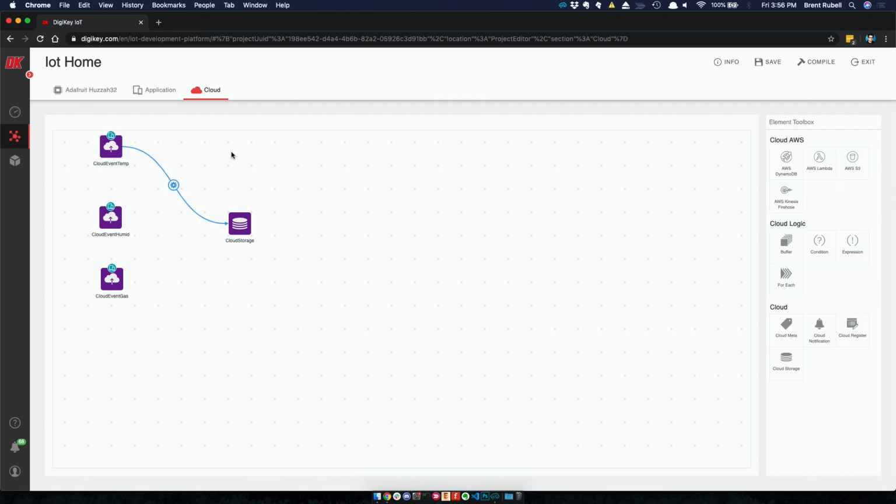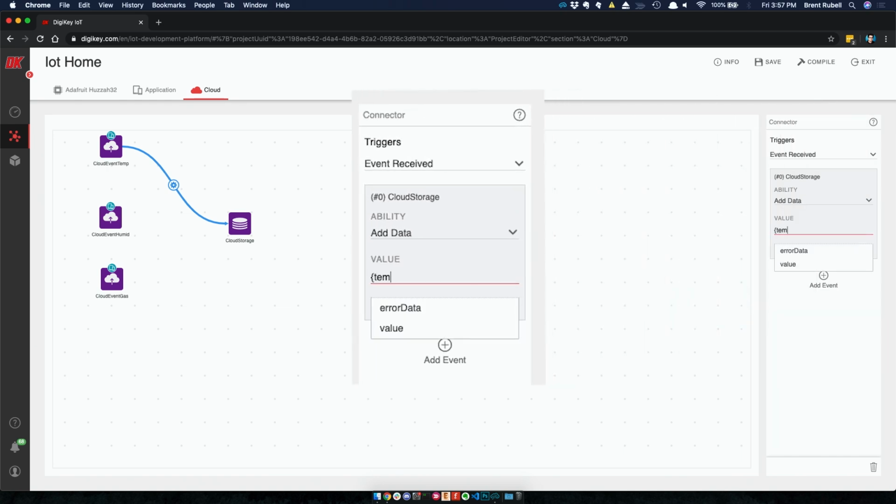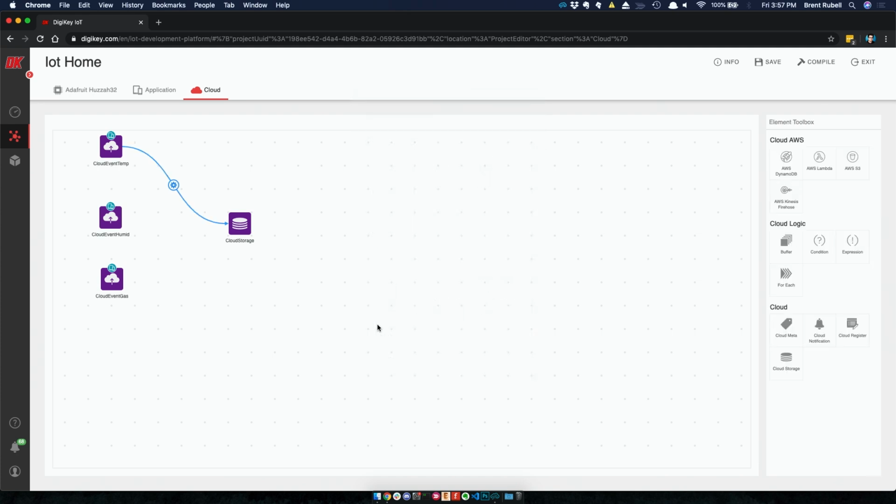Click the gear connector between Cloud Event Temp and the cloud storage. Under Add Data, change the value to bracket, temperature, value. When we build our dashboard later, we'll notice that the cloud storage element has a temperature entry.